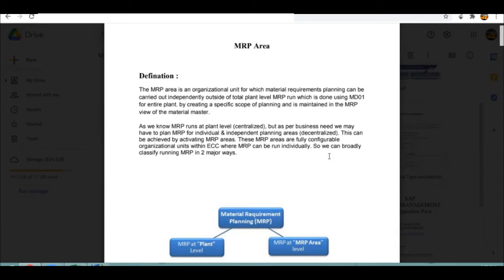This is known as centralized planning. But as per the business need, we may have the MRP area split into individual or independent areas, which is known as decentralized planning. So planning at the plant level is centralized planning, and planning at an individual and independent level is decentralized planning. This can be achieved by activating the MRP area.